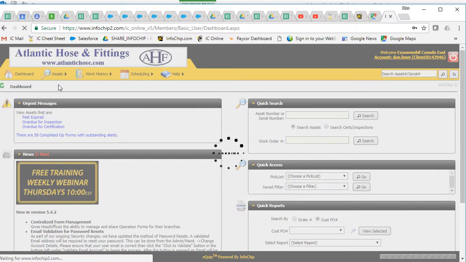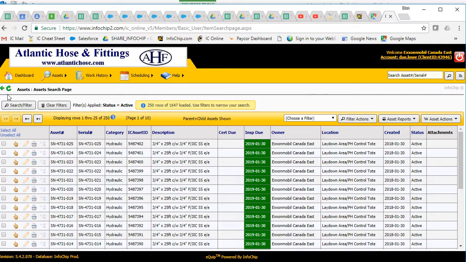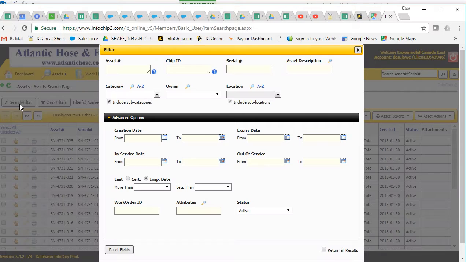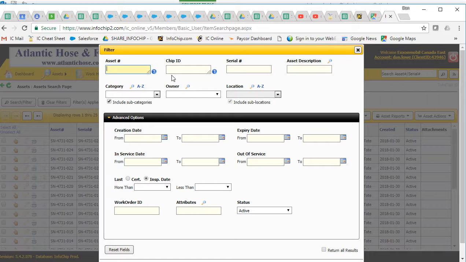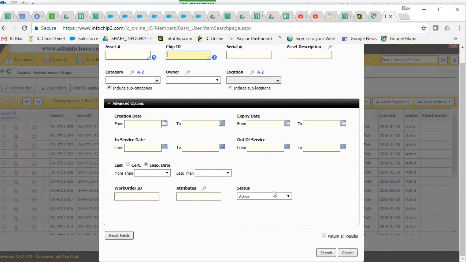It is within this area that you will find our search filter button at the top left hand corner of the screen. Once selected, you can search a number of different ways, but the three most common ways, I believe, for your application and use is going to be simply an asset number that may be listed and broadcast on the asset. Once you put the asset number in that field, you hit the search button and it will pull the asset up. You can use chip ID if there is one available on the tag.